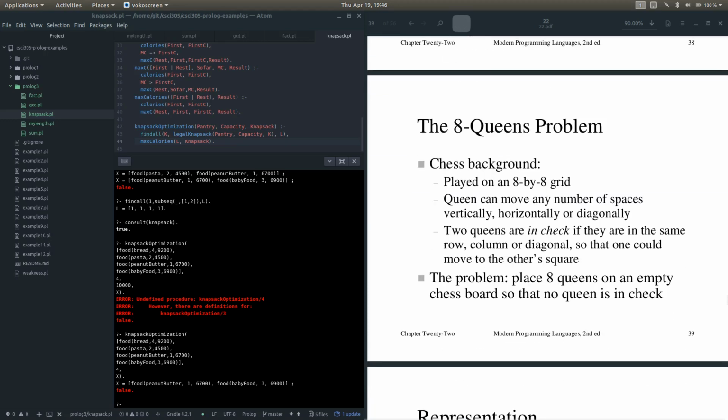The 8 queens problem is basically played on a chessboard, an 8x8 grid, and we know that a queen can move any number of spaces vertically, horizontally, or diagonally. 2 queens are in check if they are in the same row, column, or diagonal. In other words, if at any time a queen can move onto another queen's space, then it's an invalid solution, right? So the problem here is we want to be able to place 8 queens on an empty chessboard such that no queen can put another in check.